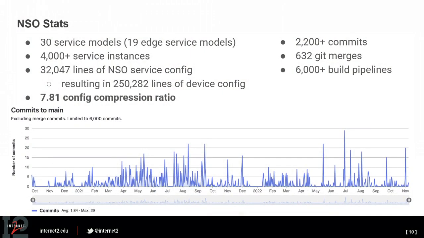So here's a little bit of stats on our development. And the main reason I put this slide up is this config compression ratio that I'll explain. I mentioned it in another talk, and an engineer really liked it, so I figured I'd include it here. So if you think about it, there's a certain amount of lines of config that you put into NSO that maybe an engineer is typing in manually, or you have an automation process putting those in for you.